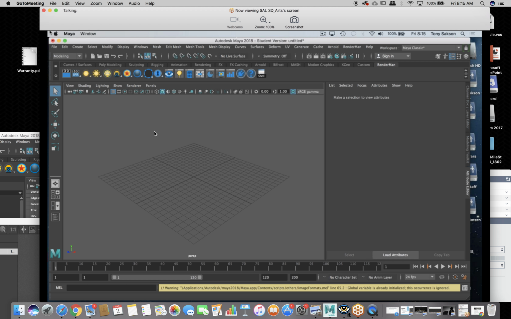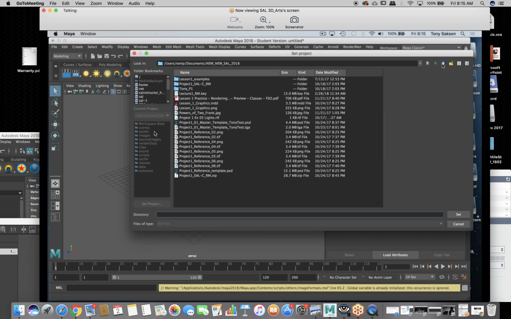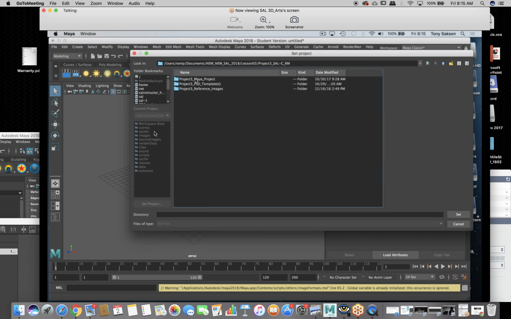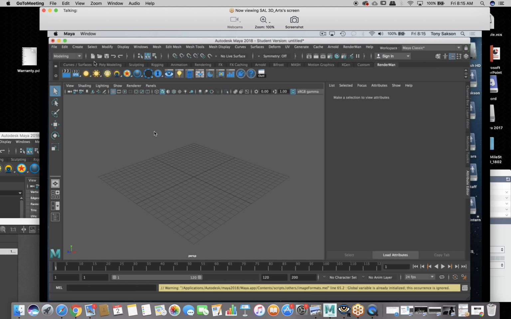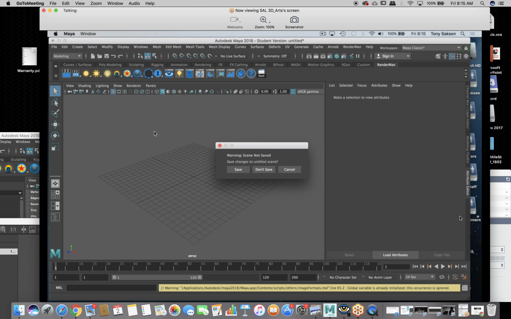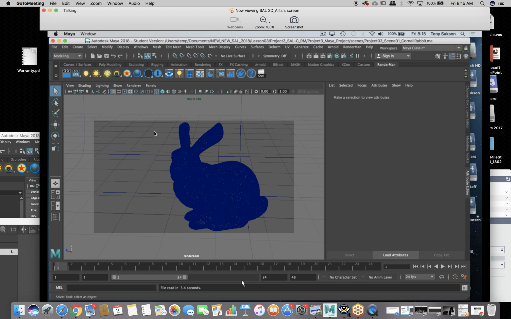All right, so Maya is loaded. I'm going to set my project to project 3. Open up. You're going to have two choices here. You've got the Cornell Rabbit and you've got the still life. You're going to pick one. I'm going to open up the Cornell Rabbit, then after break we'll come back and look at the others. There we go. All right, there's our friend, our furry nemesis here.